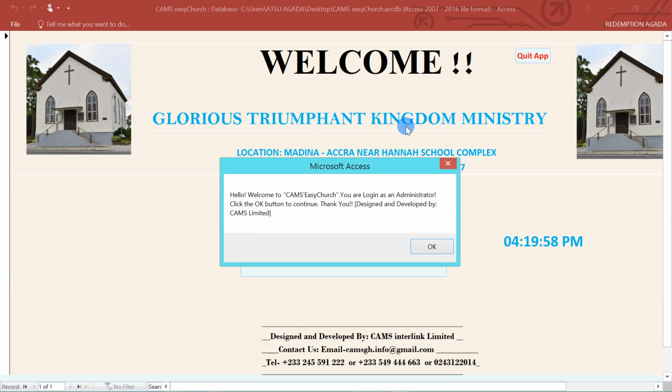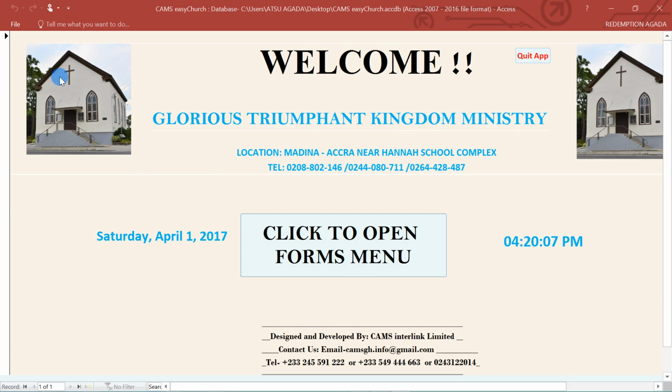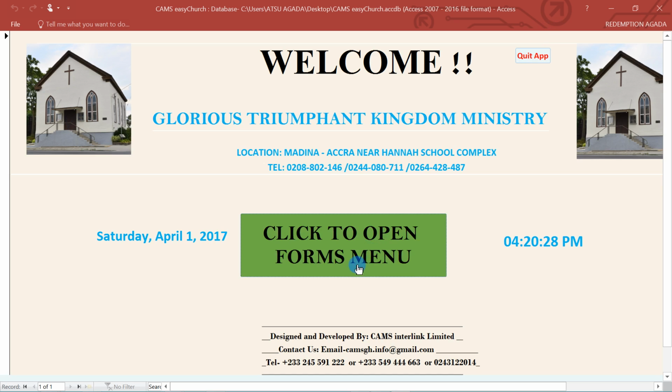Okay, you're on point now. Hello, welcome to Comes Easy School. You are logging in as an administrator. Click OK. Actually, this is just to signify that the system is used to manage a church. That's the interpretation of this symbol. Over here, you can quit the application by clicking on this symbol. When you click on it, it hovers a green background, and over here too the hover background is green.